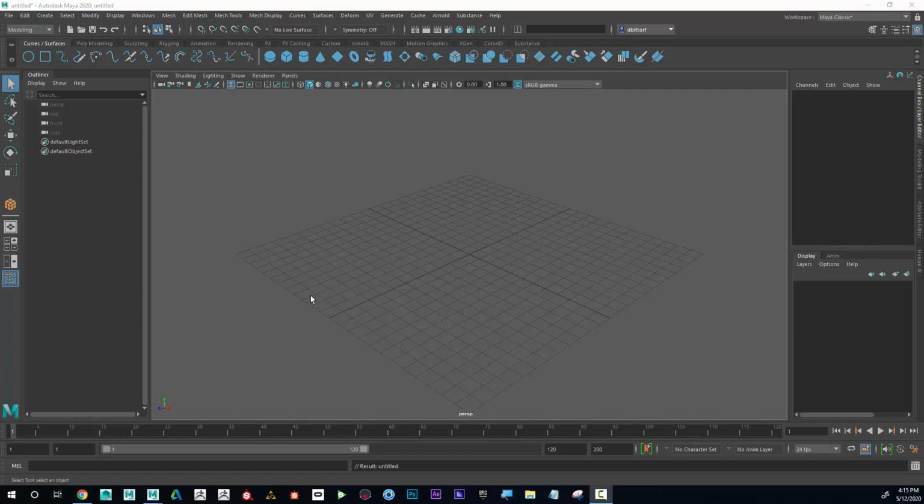Let's take a look at the Maya interface. So the first thing I want to point out are the menus at the top. Notice how they change depending on what menu set I have. So the idea is that if you're animating, be in the animation menu set, and you'll have everything you need. Or if you're modeling, you can be in the modeling menu set and have everything you need.